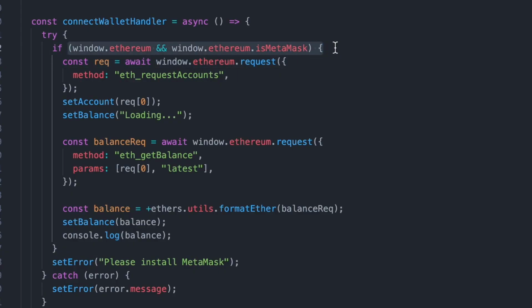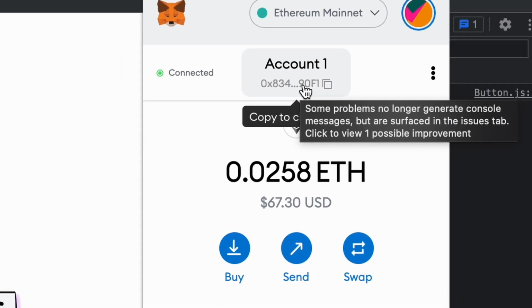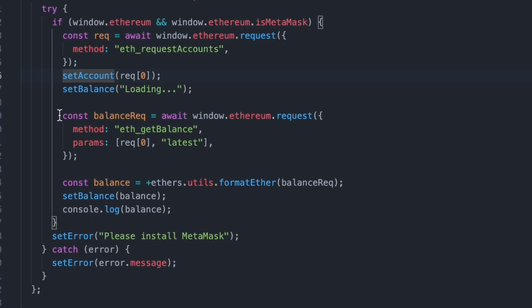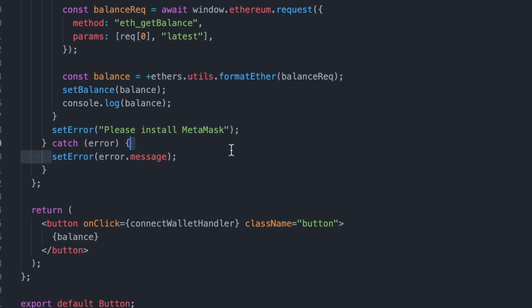So step by step, here we check if the MetaMask is actually installed. Here we actually request the account, so it gives us back the 0x your account ID. And then we set our account to that. And then here we're getting our balance with that account ID. And then we're setting our balance. So all we use Ethers for in this method is just to format it from Gwei in a hexadecimal format into something we can actually read. And here we're just saying please install Metamask if you don't have it, and this will catch any other errors that happen.